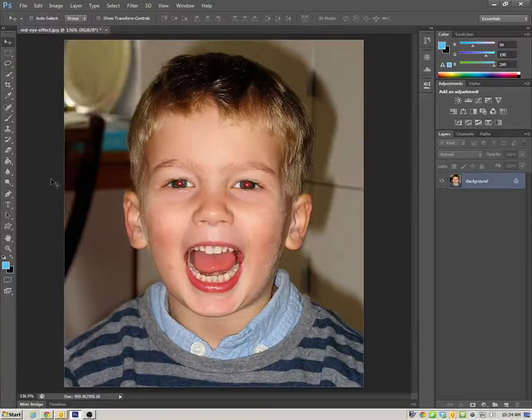In this video, we're going to show you how to use the red eye correction tool in Photoshop CS6. Even though it has a very specific purpose, it is very useful and very good at what it does.